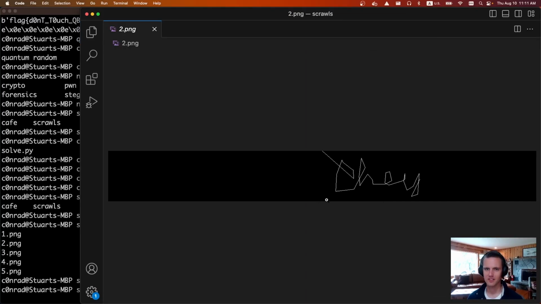I can't read cursive, so another teammate's sister could read cursive and ended up decoding it for us. But you can see that this looks like a "they". It's a T and then an H and then an E and then a Y. And I think cursive also kind of makes sense.